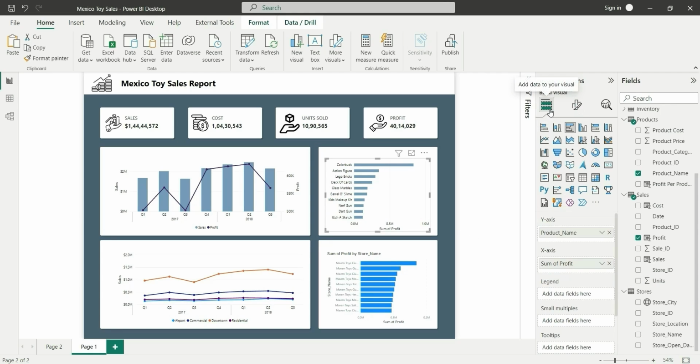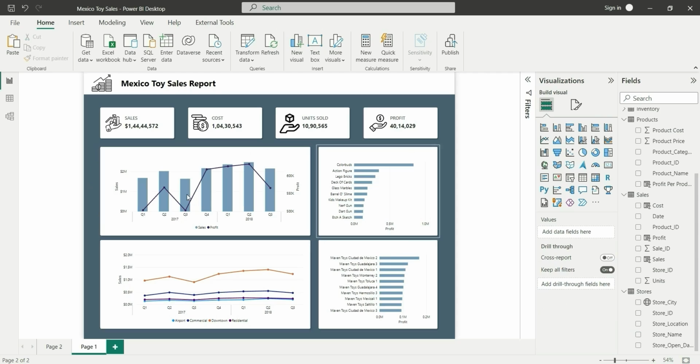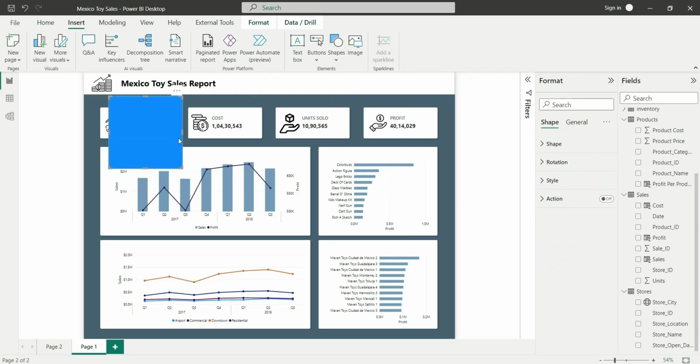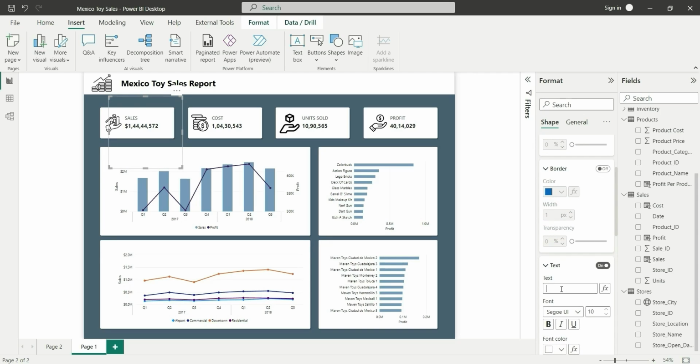Now I am going to make this sum of profit to profit and copy this in format painter and copy the formatting to this chart as well. So now I will have to add titles to these charts. For titles I'm going to use a shape. So go to insert, in shape add a rectangular shape, and go to style, turn off the fill, turn off the border, and turn on the text and add titles here.